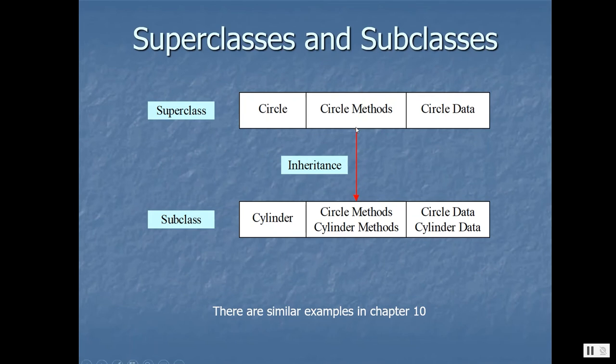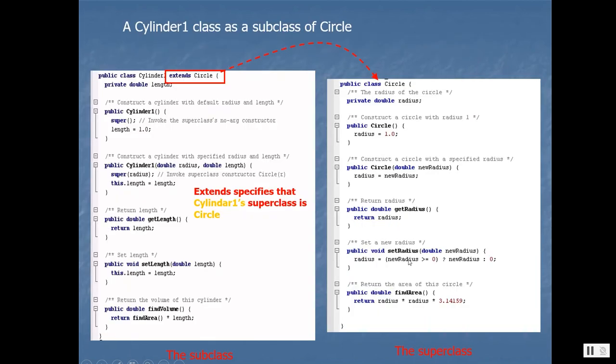It's going to have its own methods and its own data. We already saw those methods, and the data was basically just the radius, right? And the subclass instance is going to be able to use all of the methods from above, and maybe have its own, and will also include all of the data from above, and maybe have its own as well.